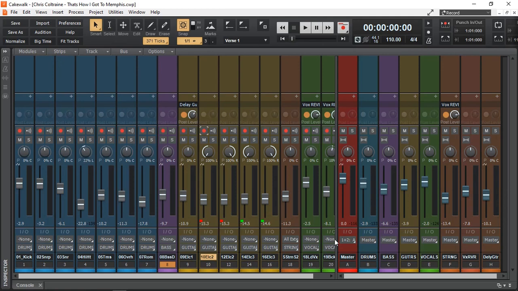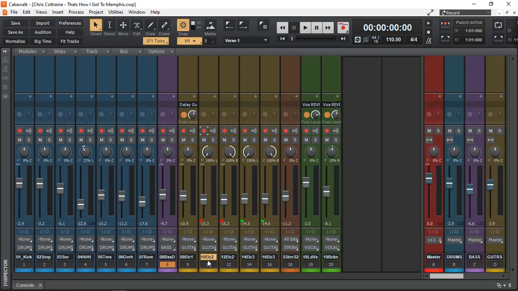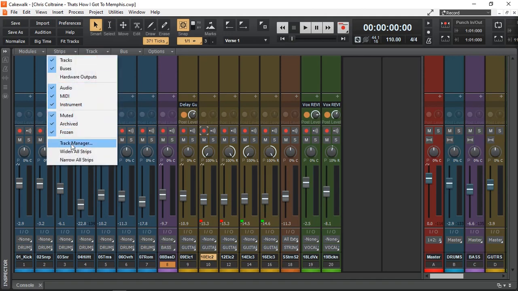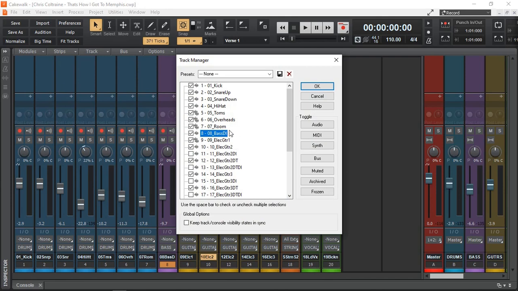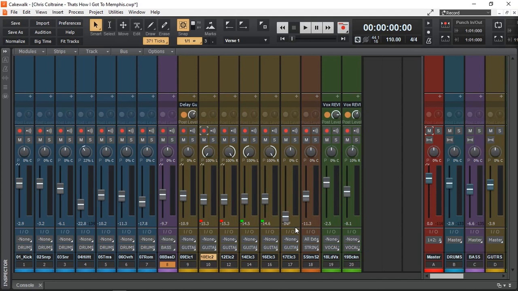Here's my mix, what it looks like. These are the tracks. Some tracks you might not see there, like the DI tracks, because I have actually hidden them, and you can do that by going to the track manager and unticking the box of the tracks that you don't want to see, and that way they get hidden out of the way. Let me just turn this one on so you can see it.